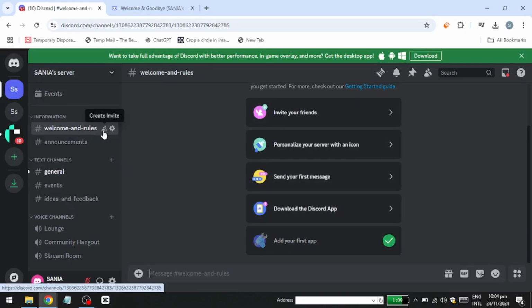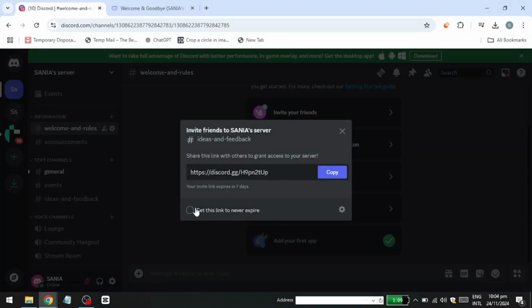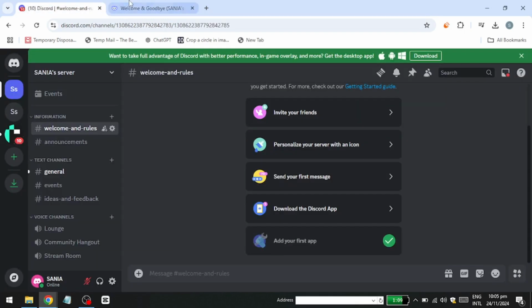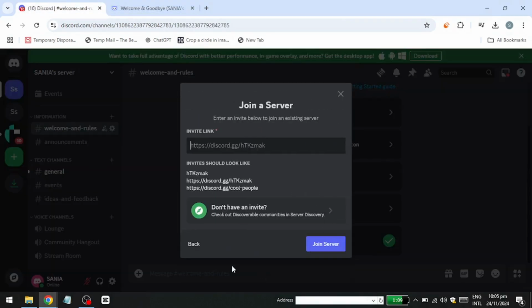To test if everything works, you can simulate a new user joining the server. Copy the invite link from your server, switch to another Discord account, and use the Join a Server option. Paste the link and join the server to see if the welcome message appears correctly.